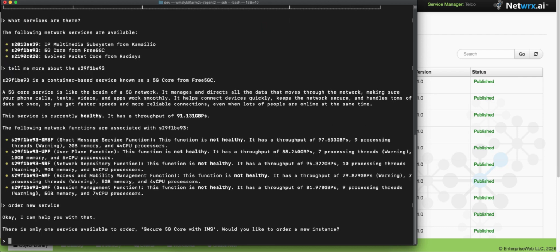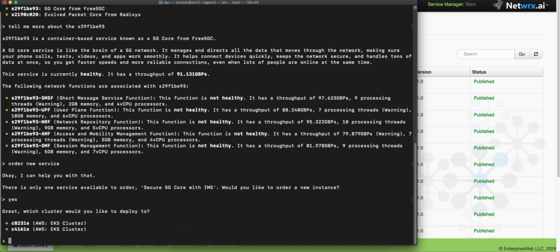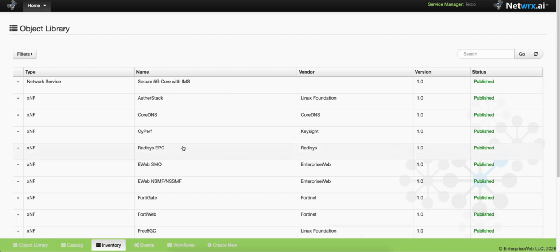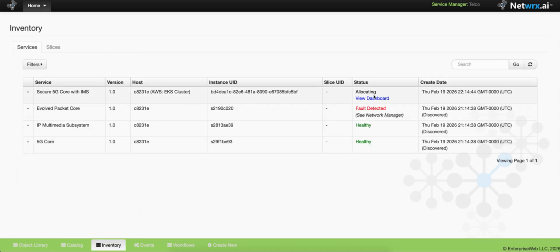And it's pretty simple. Since there's only one service, we'll go ahead and say that we want to use that. There's only a couple of clusters we're connected to, so we'll just pick one of them. And just like that, the system is already deploying a new service for us, right? So if we were to pop into the EnterpriseWeb Service Manager itself, we could see this, right? So you'll see it's in the inventory and it's allocating already, right?